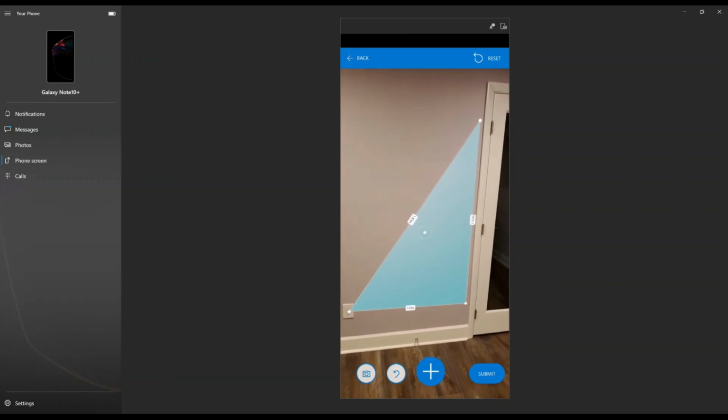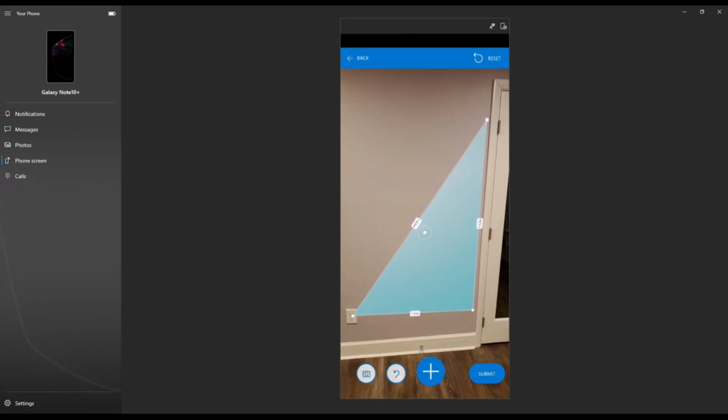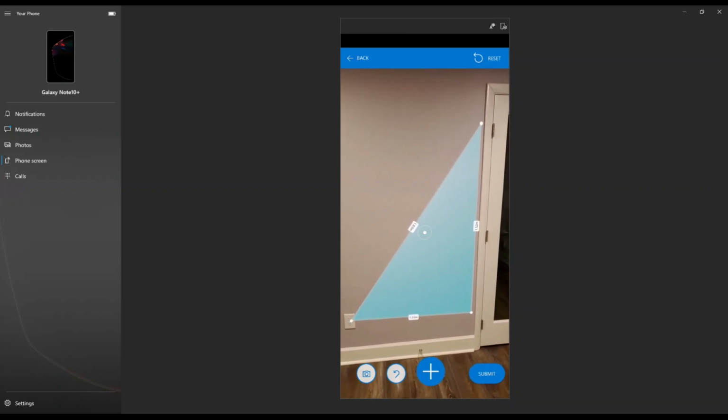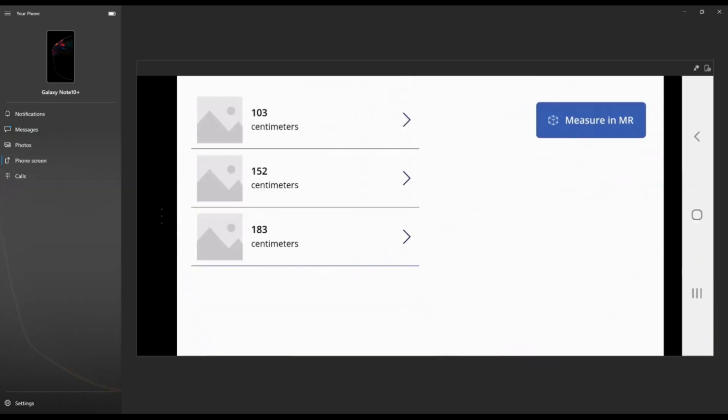If we do a little bit of a close-up, you can see that we have 1.03 meters by 1.52 meters by 1.83 meters. I can submit this, and back in the app itself, I can see the different calculations that were captured. I just wanted to show you how this worked, how the mixed reality controls are very responsive and interact with your camera on your device, so you can get a feel for how this can be used in different environments and different settings.